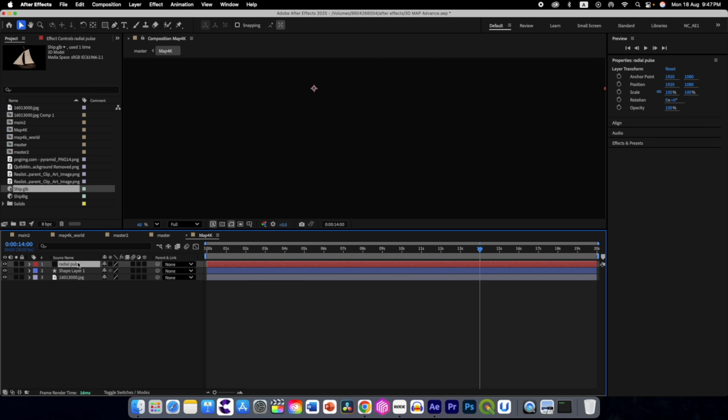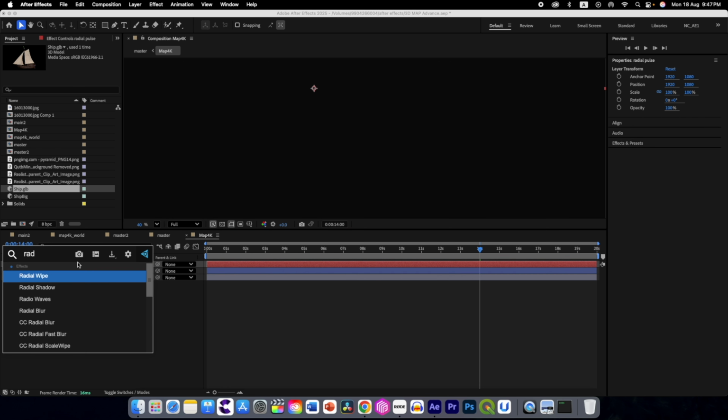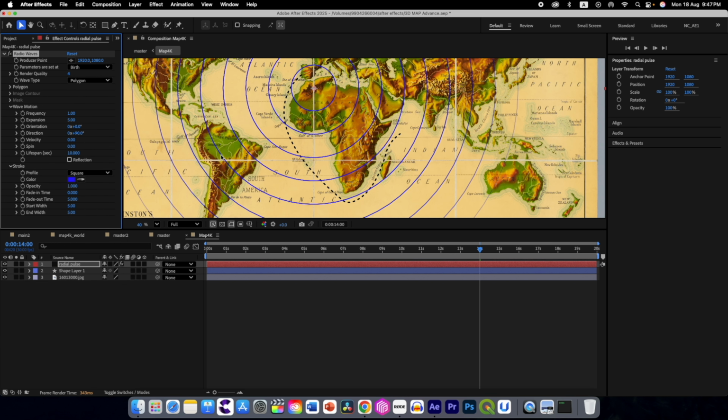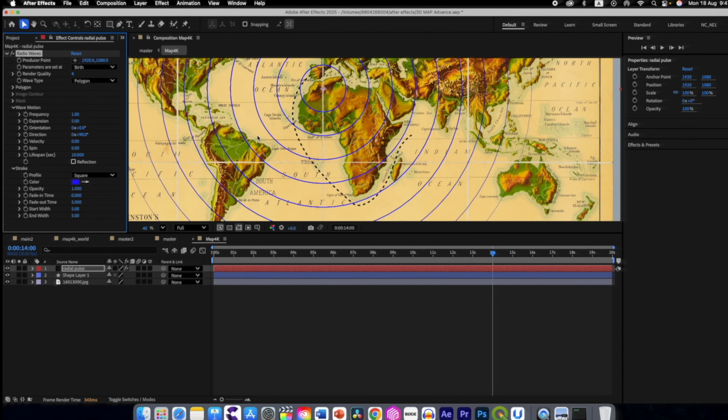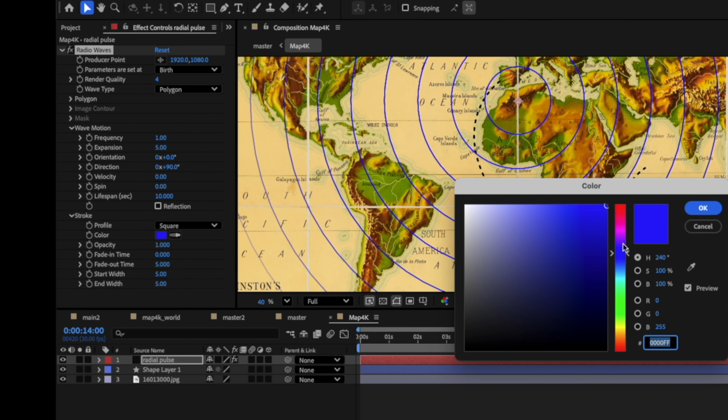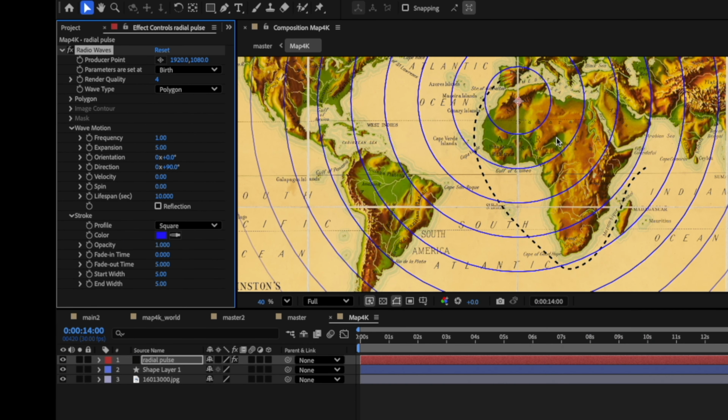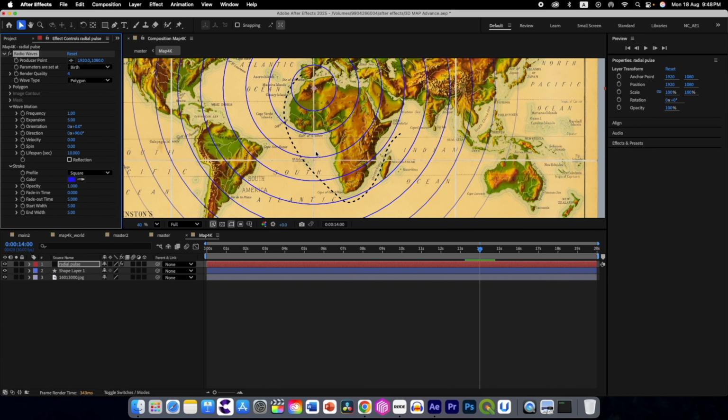Alright, now add this radio waves effect over it. Okay, this is quite big, so we have to do some adjustment. We can change this color. Let's keep this blue only. It's looking nice in kind of contrast in this color map.